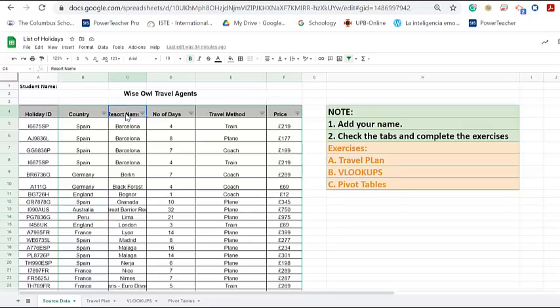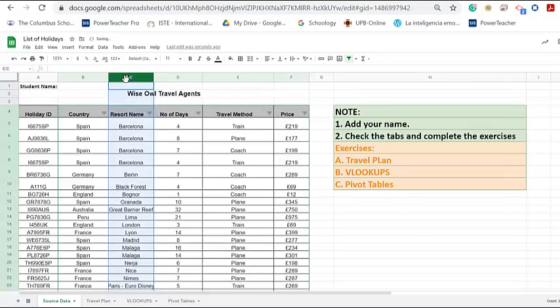Now right here, resort name. This is just the names of the resorts that you can find in these countries. Then number of days each resort or each country has in a package. So this one, for example, is going to Spain, and the resort name is Barcelona, and you can stay there for 4 days. The travel method is by train, and this is the price, right? So this is the data that we're going to be playing with.